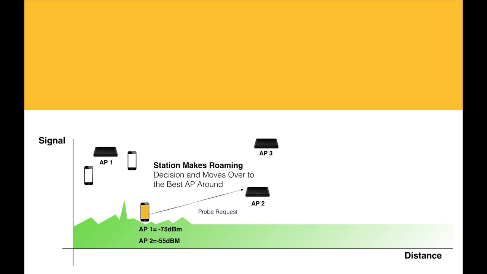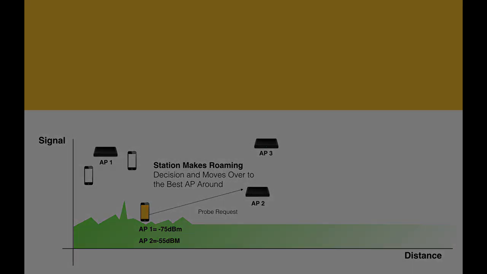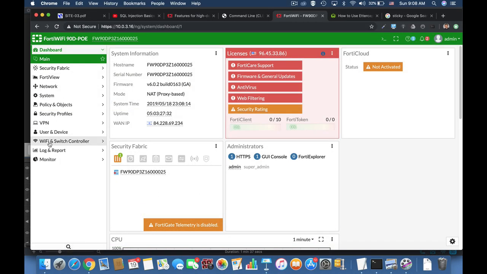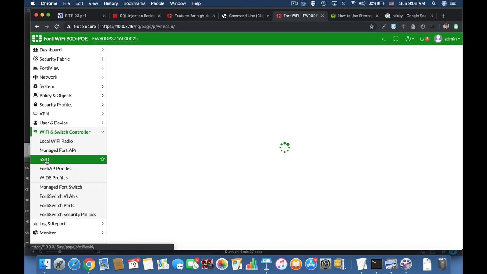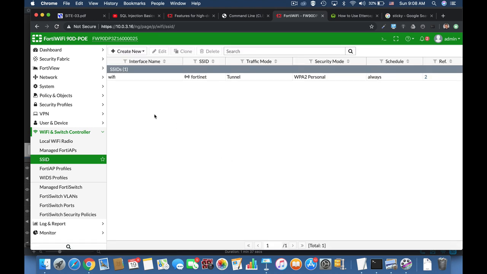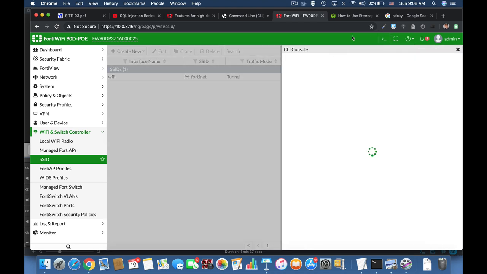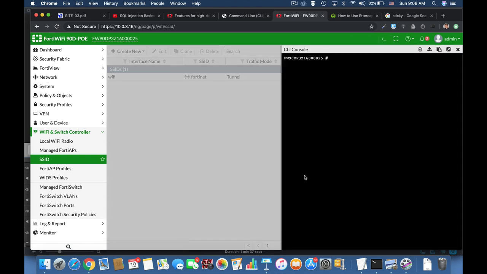How do we tear down the connection between sticky clients and our access point? Let's do it. All right, so let's move over to our Wi-Fi and switch controller. Let's look at our SSID. That's our only Wi-Fi network. Let's config wireless controller WAC.